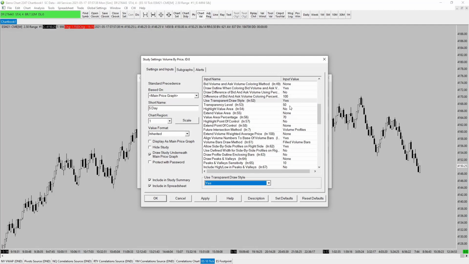I prefer value area highlighted. Highlight value area. Again, it's personal preference, but I like to see the value area. Value area high, low. Yes. Extend the value area. We don't need to do that in this case. Let me see what are the options again. End of period, end of window. No, let's leave it at that. None. Value area percentage 70.